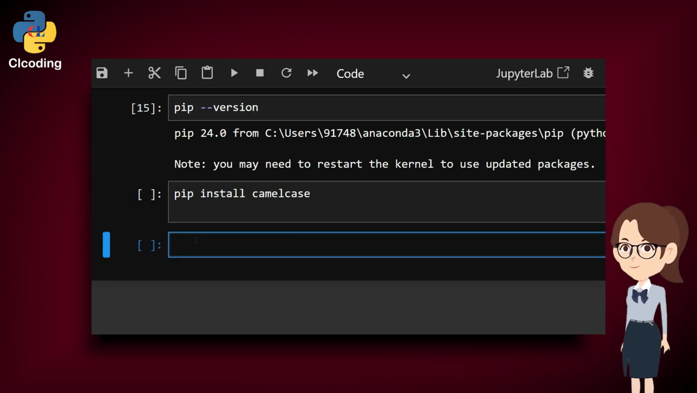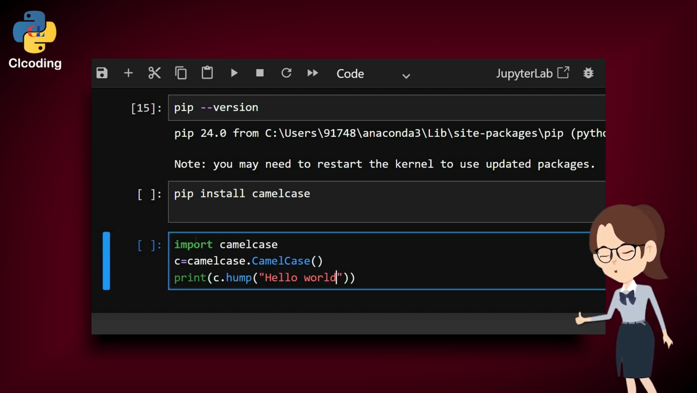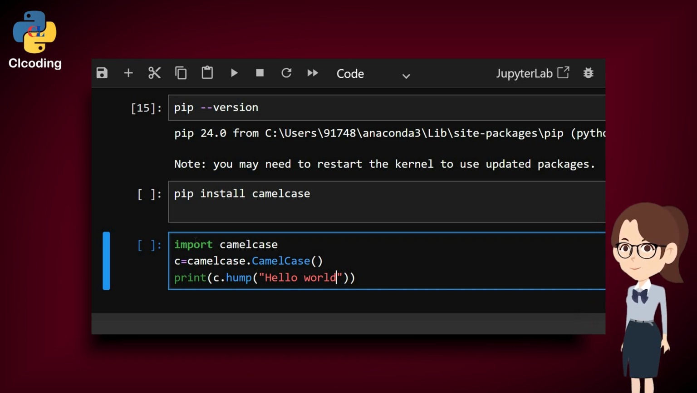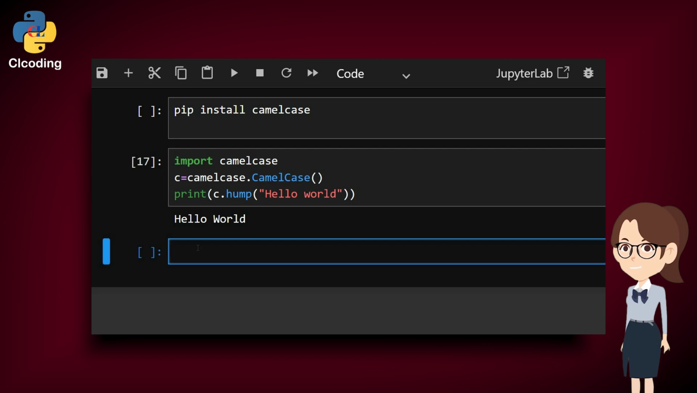Now let's use this installed package. For this we'll import the library. In this example, this will convert text into camel case. So let's see the output. Here we can see the output.